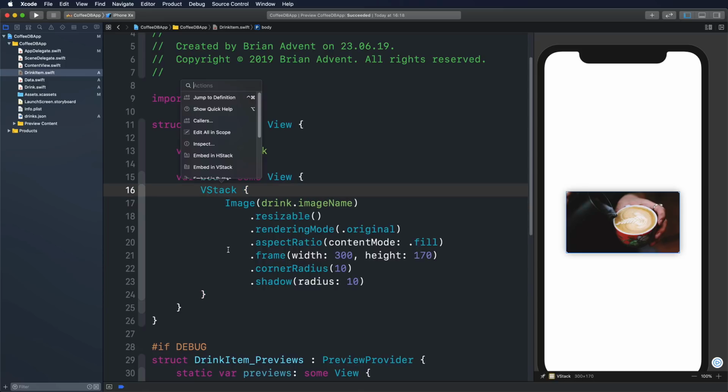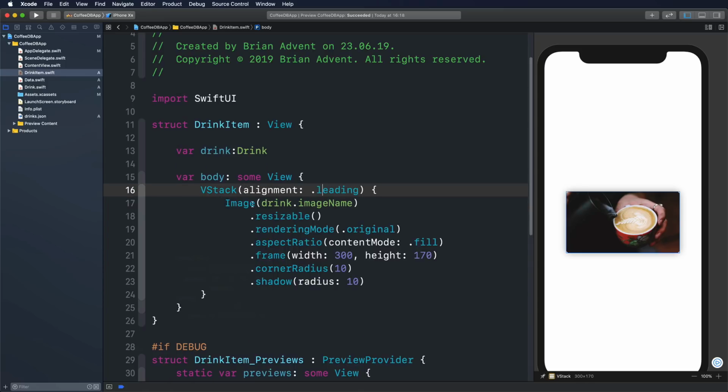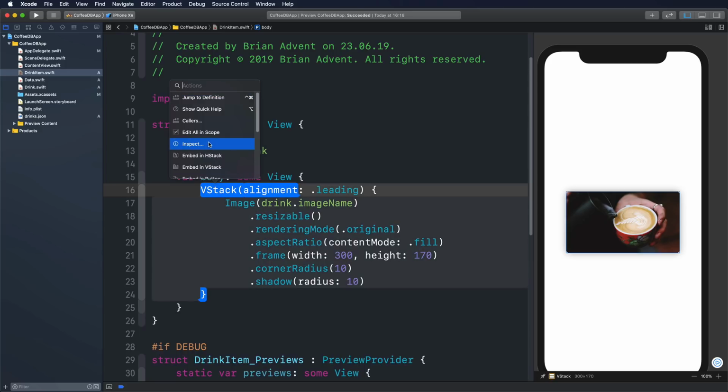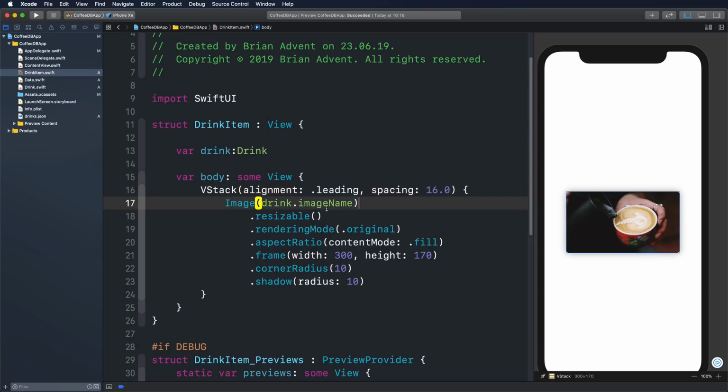Give this an alignment of leading. As you can see, I'm just using the inspector here by pressing Command on my keyboard and clicking on the V stack here, for example. I can inspect something here, and then I get this nice inspector for some of the properties that I can use. And here I'd like to also add a spacing of 16. So with that, I think I'm done here.